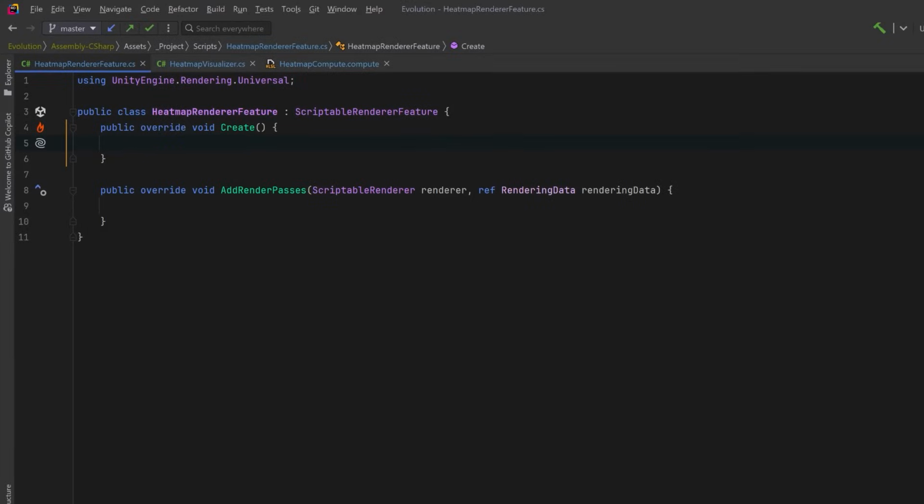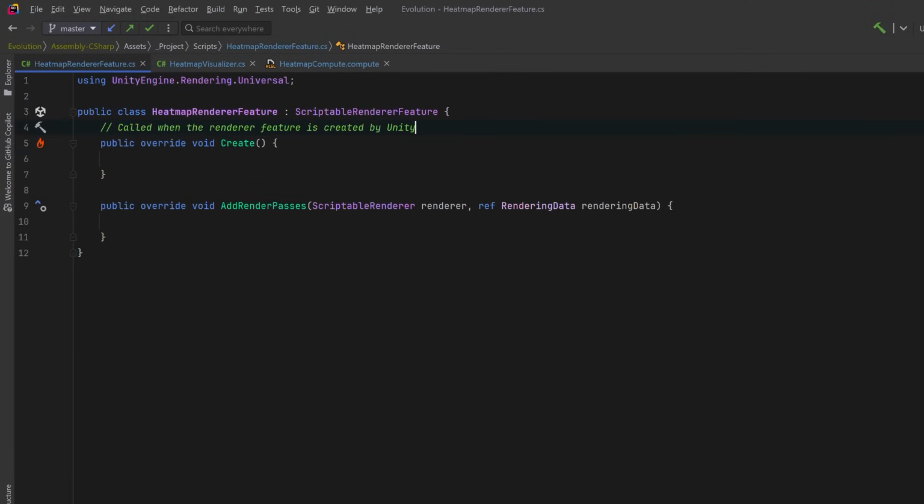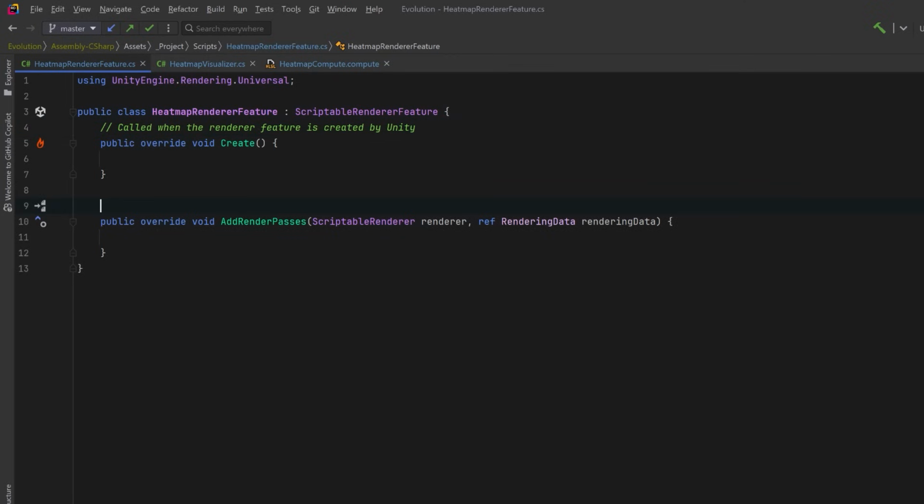Let's start by writing our render feature class. Our class is going to inherit from Scriptable Render Feature, which has two required methods. The first method we're going to override is Create. This is called when the render feature is created by Unity. The second is AddRenderPasses. This gets called once per frame per camera and injects our scriptable render pass instances into the renderer.